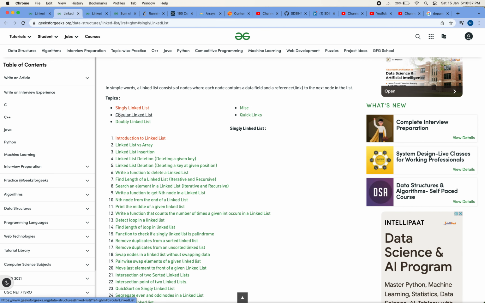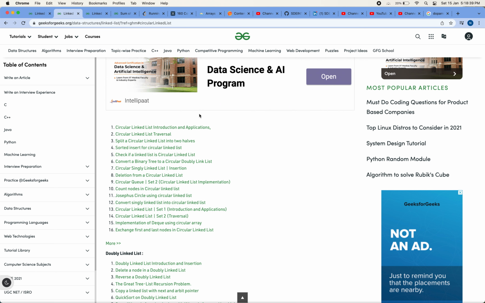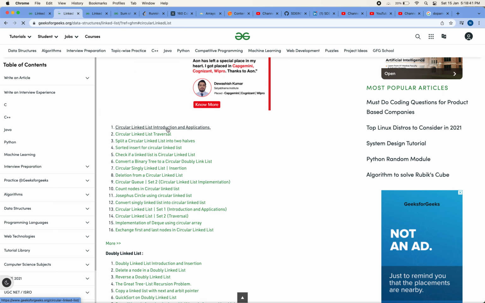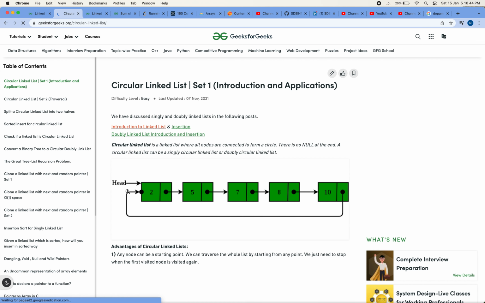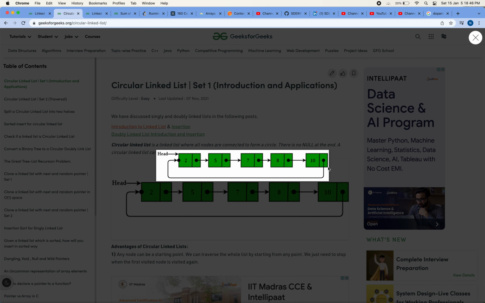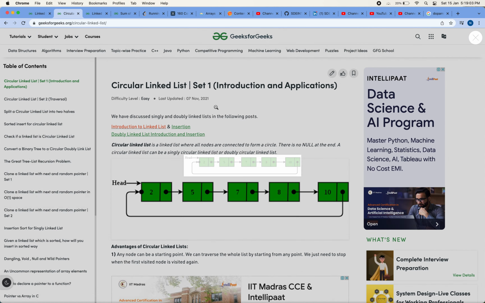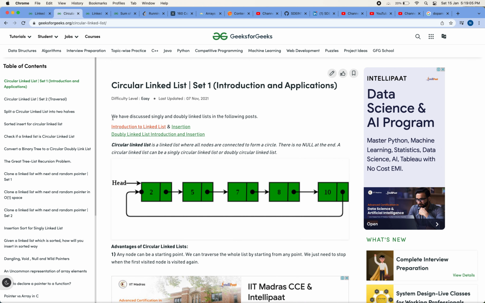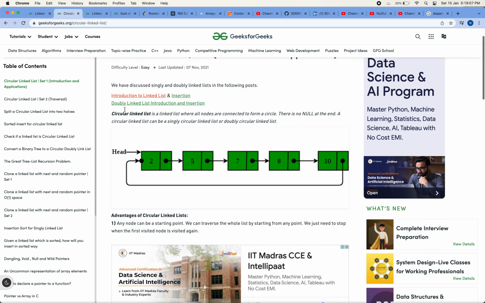Coming to the circular linked list, how it works. Basically it is just an advancement of the singly linked list. The last element is not referring to null; instead of null, it is again pointing to the first element, that means head. Okay, that's it. This is the difference. So let's go through this.